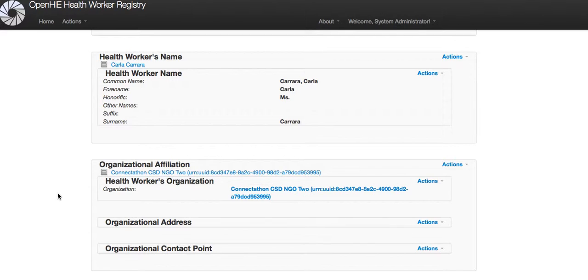Once we have that organizational affiliation, we can also associate the facilities that a health worker is working in underneath that organization. So for example, a health worker might be working for the Ministry of Health part-time, as well as a donor-funded project part-time, and might be working at different facilities. So we can capture that level of detail with the health worker registry.